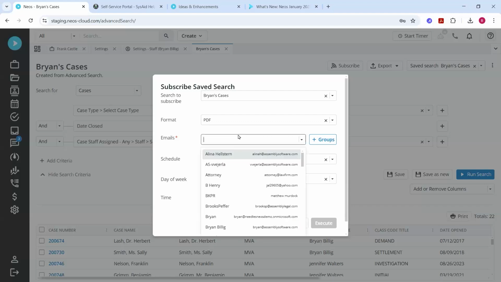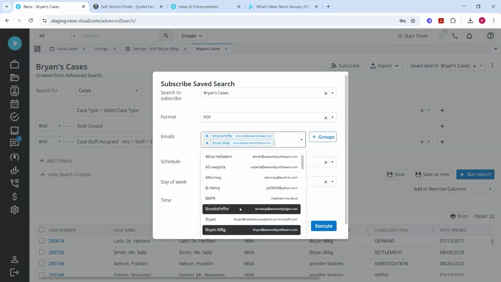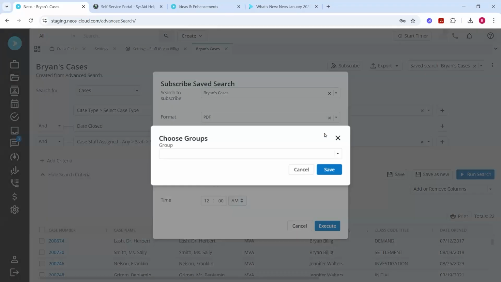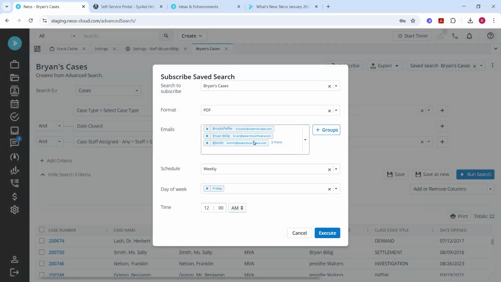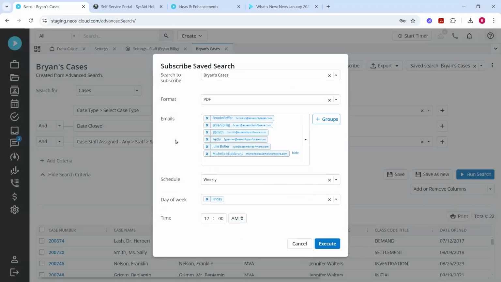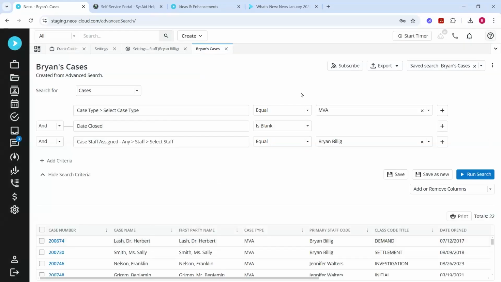But what's new is the ability to select more than one email address. So let's say I want it to go to me, but I also want it to go to Brooks. Or if I like, I can submit an entire group. So let's say I want that to go to all of the intake staff, and save. It will drop in the emails for everybody in that staff group. And now everyone is subscribed to this report, and they will receive it every Friday at midnight in PDF format. So now you have the ability to have multiple people subscribed to a single report. And I'm going to cancel so all of those people don't start getting emails from me at midnight.